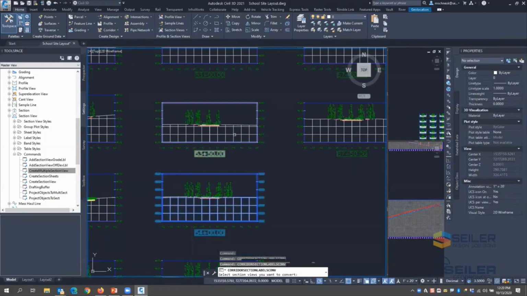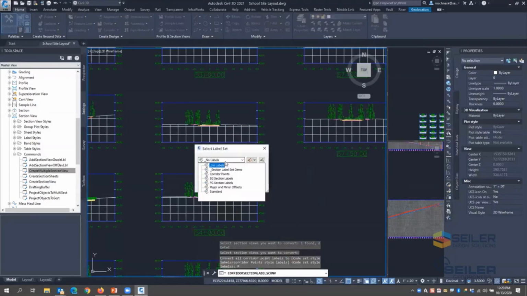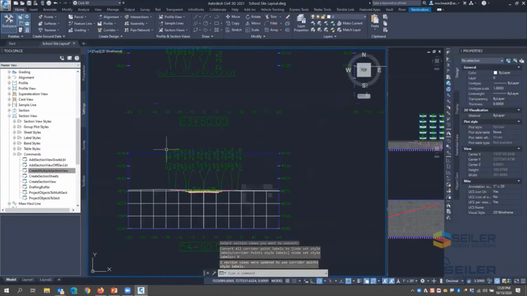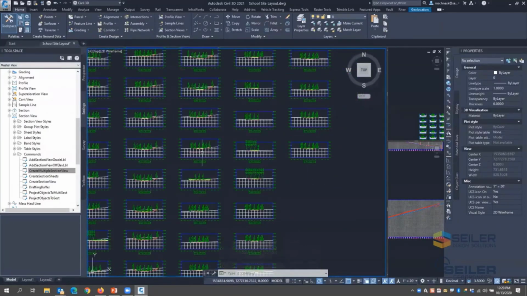Select the views. I'll select a couple of views here in my other view that I want to convert. Hit enter, and it asks me, okay, do you want them to remain a code set style, or do you want to use the point label set styles? So if I choose the point label set styles, and then I choose the style that I want to use, you can see now it's converted those, and now they are offset. And I could do that with an entire run.